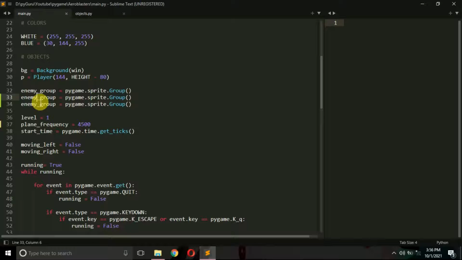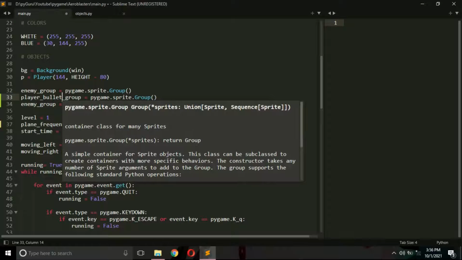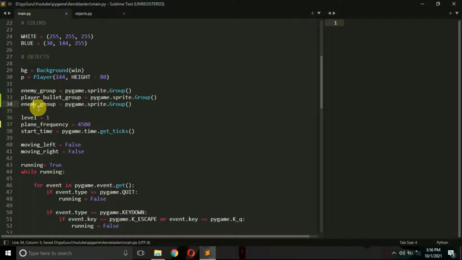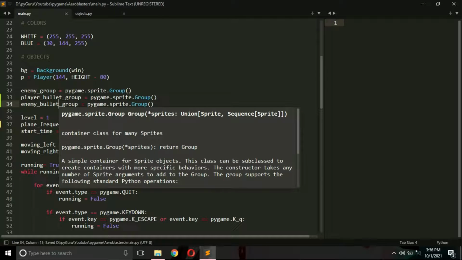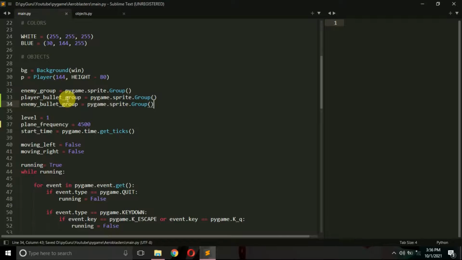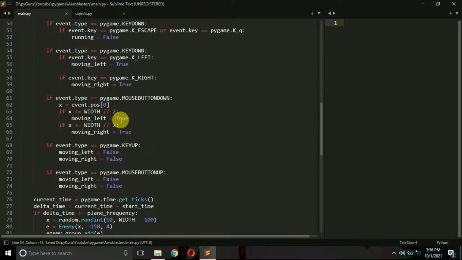Okay, that's it. Here the first bullet group will be the player bullet group. Okay, and the second bullet group will be the enemy bullet group. So just write it like this. Now we have two groups. We can start adding bullets to these two groups.